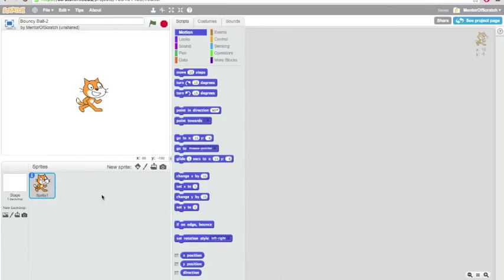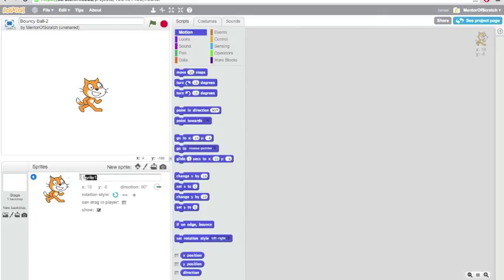Now, down here in the Sprites tab, you can see a list of all the sprites there are, and the stage. At the moment, there's only one sprite, Sprite 1. You can press this Information button to go to the Information tab, and rename the cat if you want.